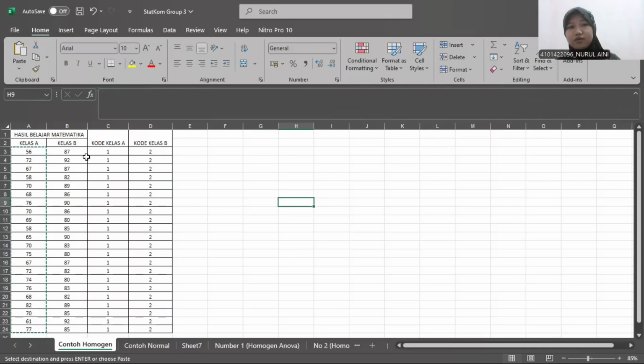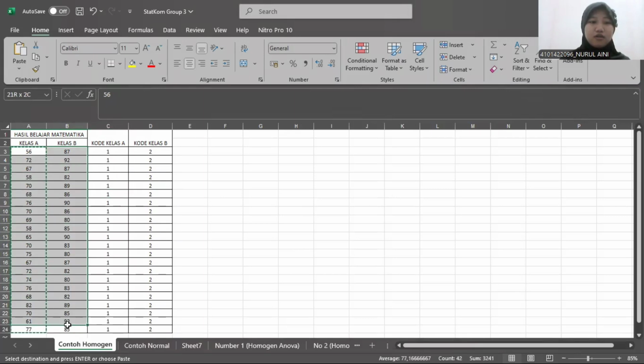Right now I will explain the homogeneity test using descriptive statistic methods. Here, as you can see, we have the grade results for mathematics in class A and B, and we have the code for class A and the code for class B. The code for class A is 1 and the code for class B is 2.